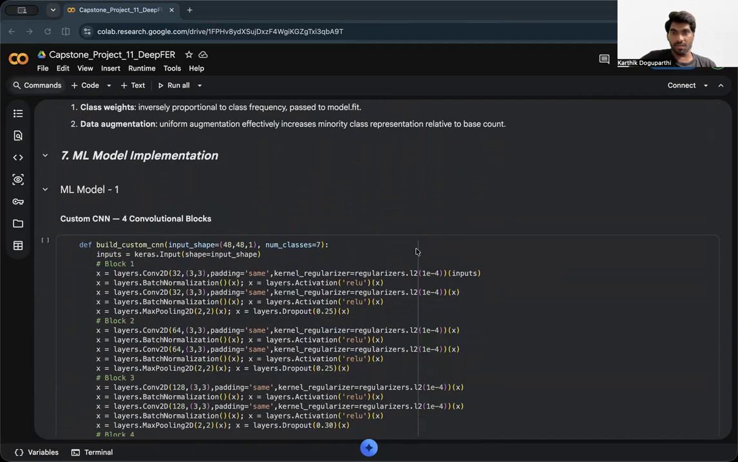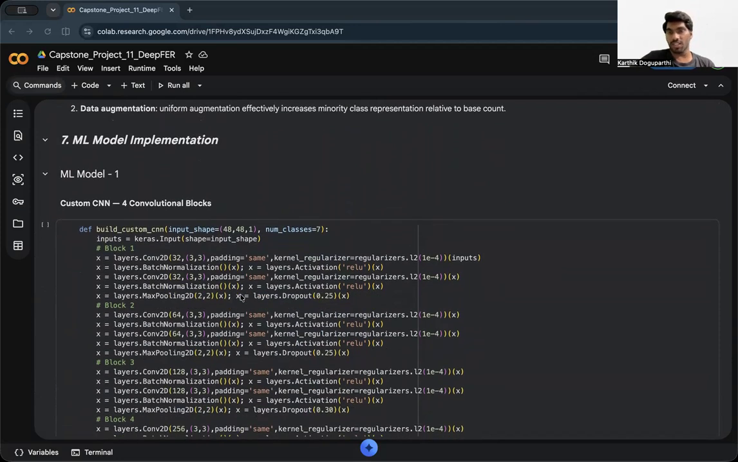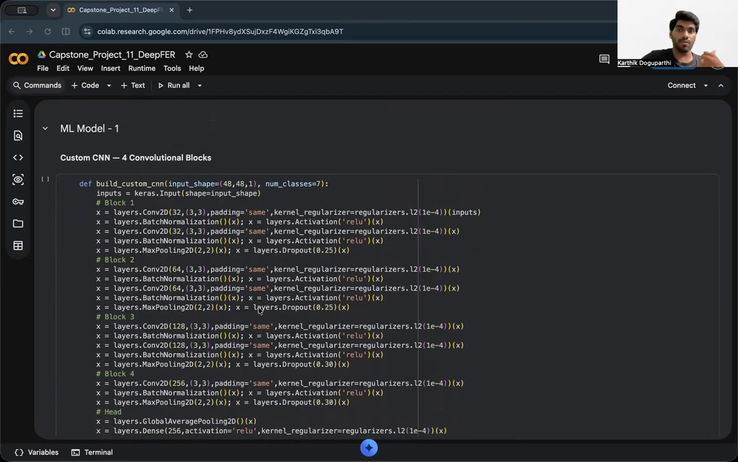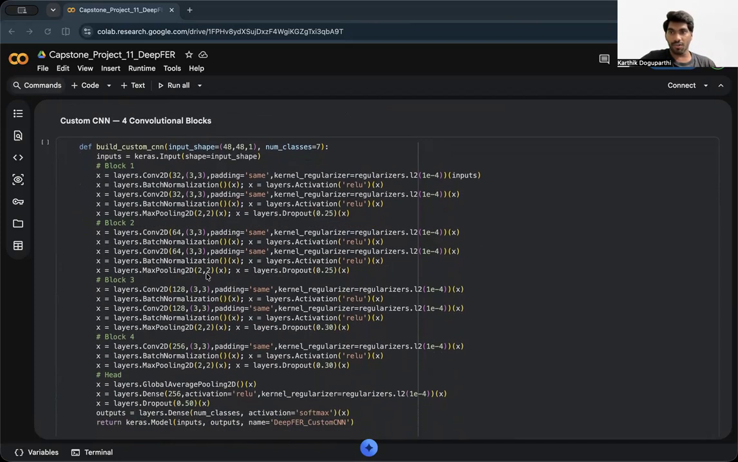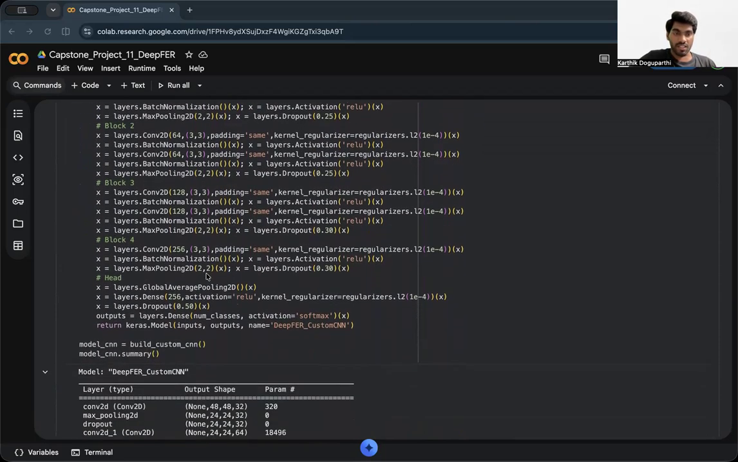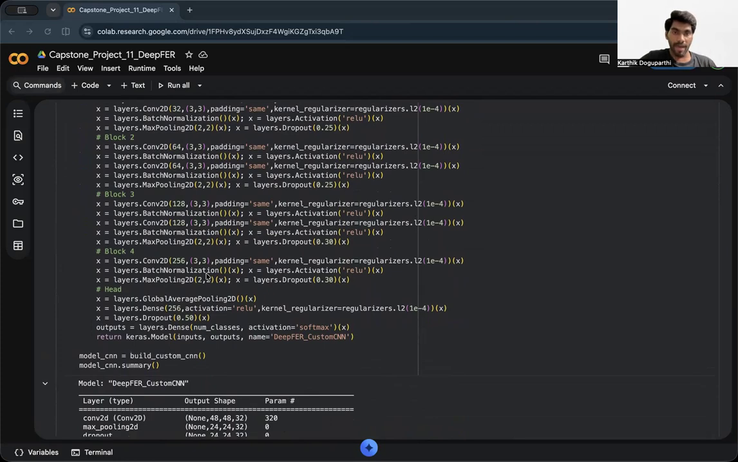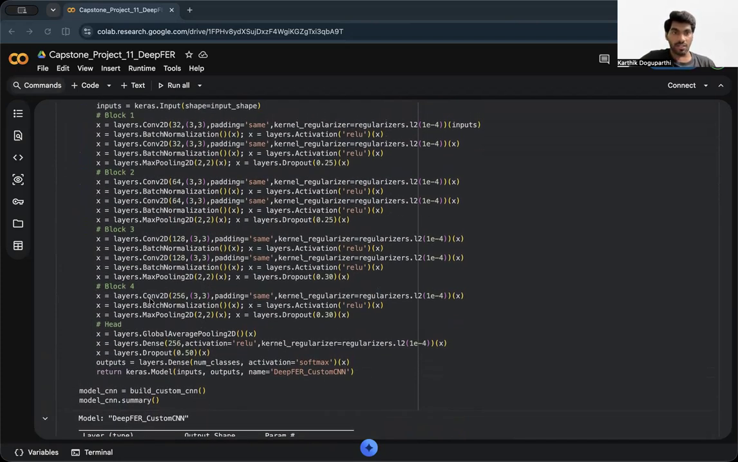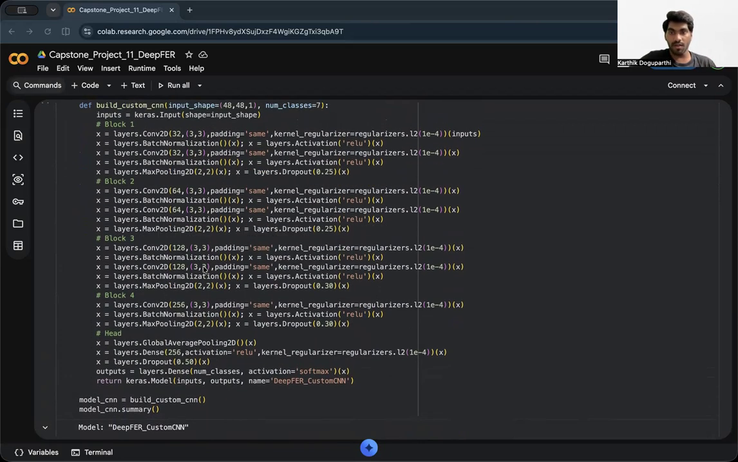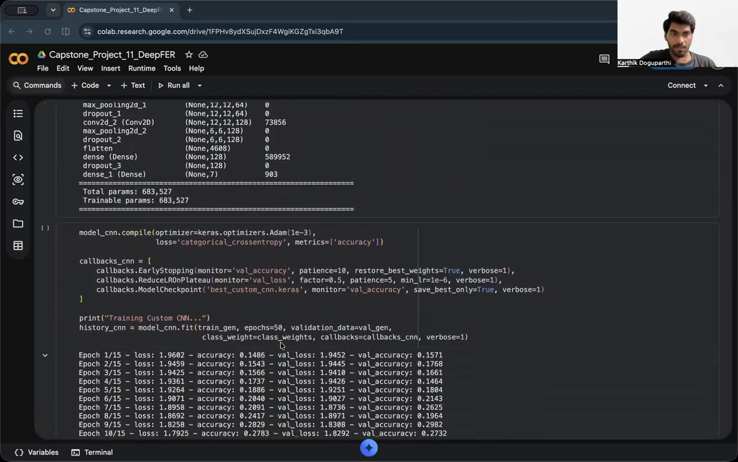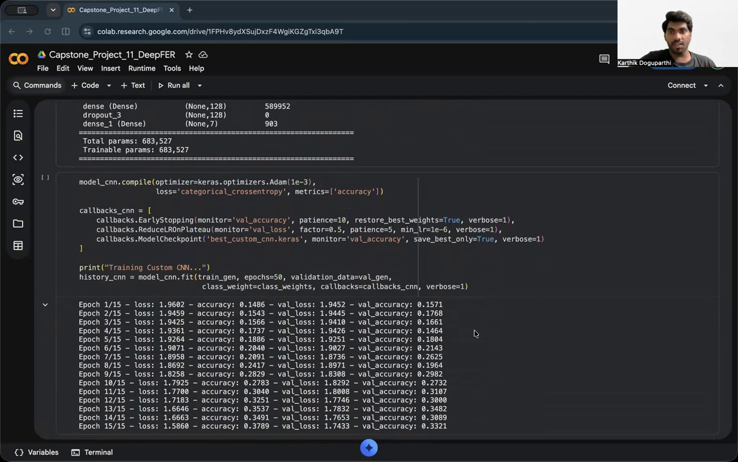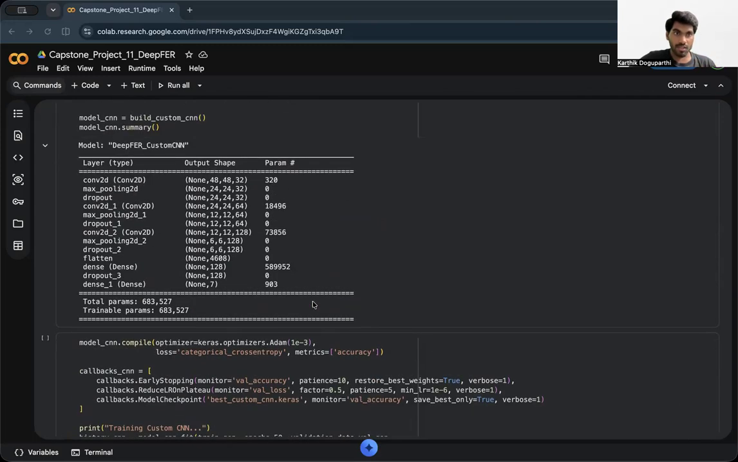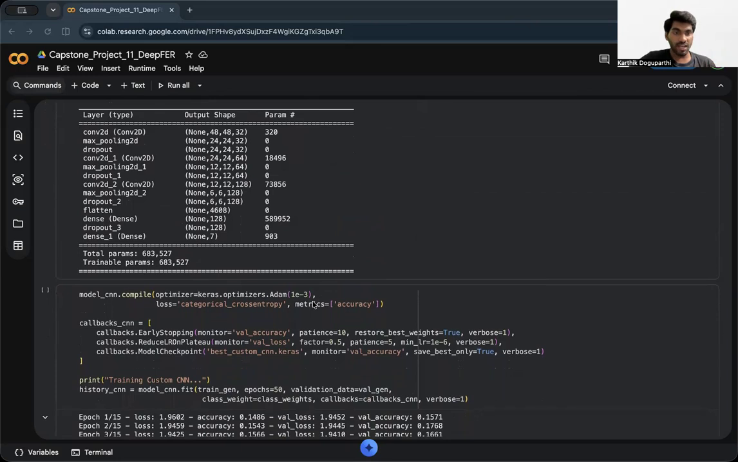And coming to the ML implementation, in the first model, I used a custom CNN. I used custom convolutional neural networks that are built. This architecture contains batch normalization, max pooling, and convolutional layers, as you can see here. These convolutional layers learn from the facial features such as edges, eyebrows, eyes, and mouth, so that the dimensionality reduces while retaining the important information.